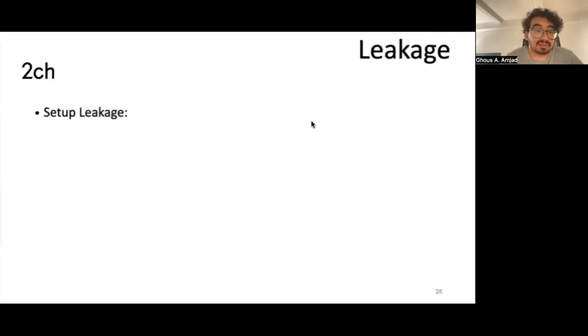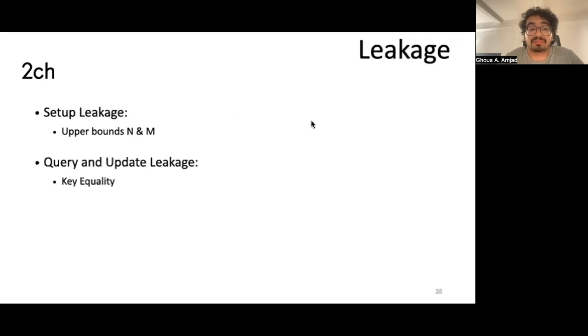Now let's talk about leakage. During setup, the only two things that the server learns are the upper bounds, N and M. During query and update, however, it learns key equality, which is whether the same operation was repeated, whether the operation was repeated on the same keyword, be it a query operation or an update operation.